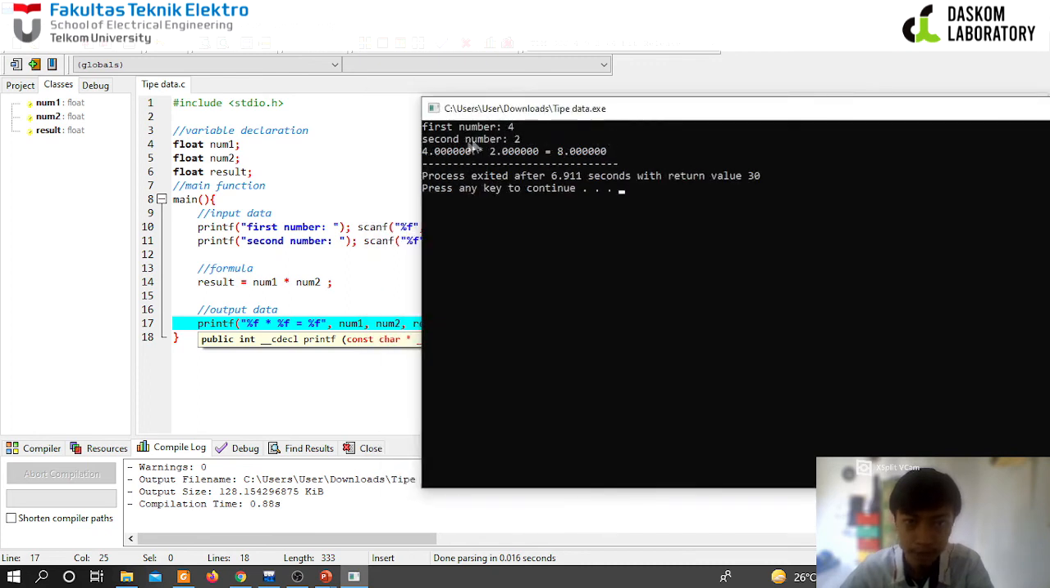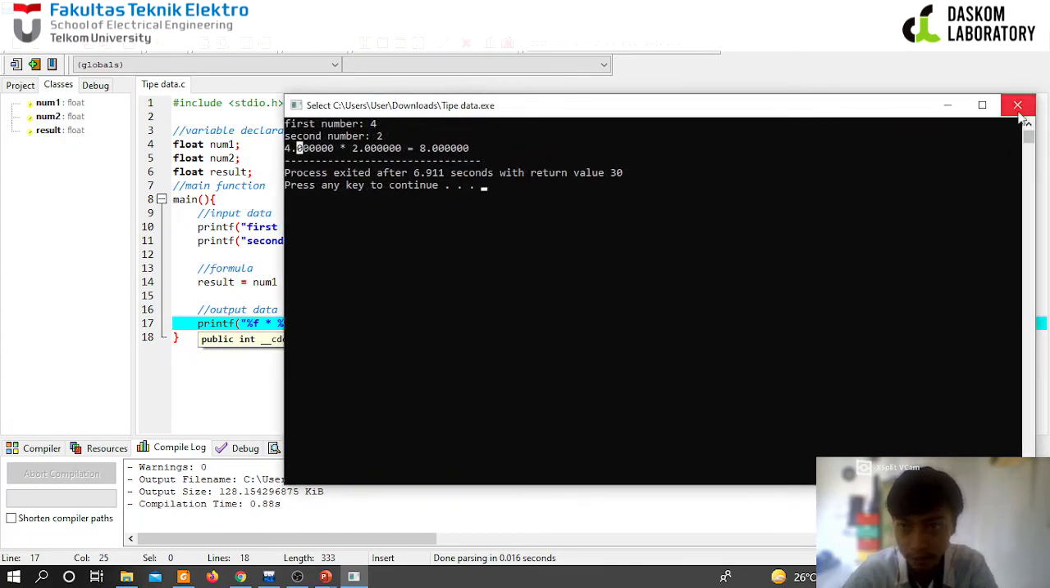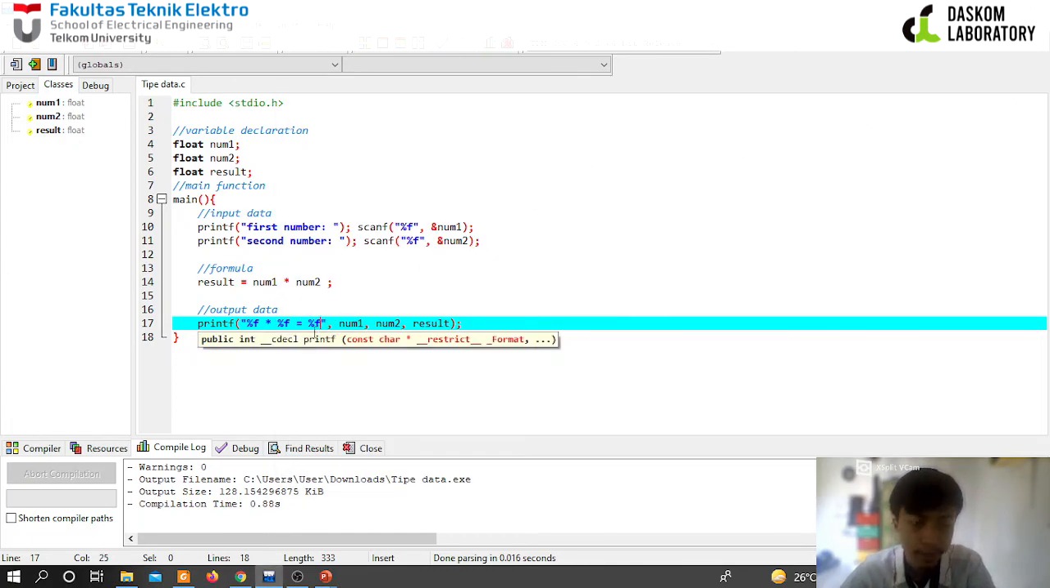For the float data type, the program will add 6 digits after the comma by default. The default you can manipulate, so you can output 2 digits after the comma like this. Okay, you just add a point to f to add 2 digits after the comma, or for example 0.3f for 3 digits after the comma.